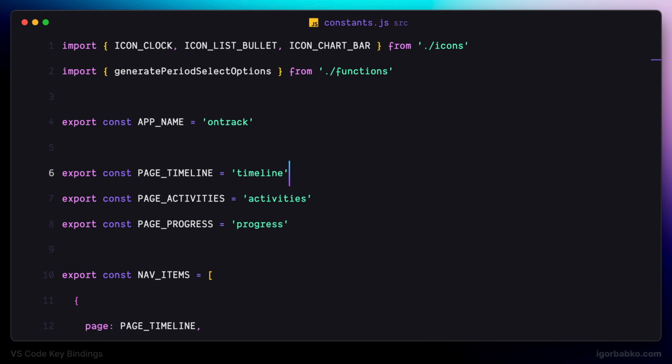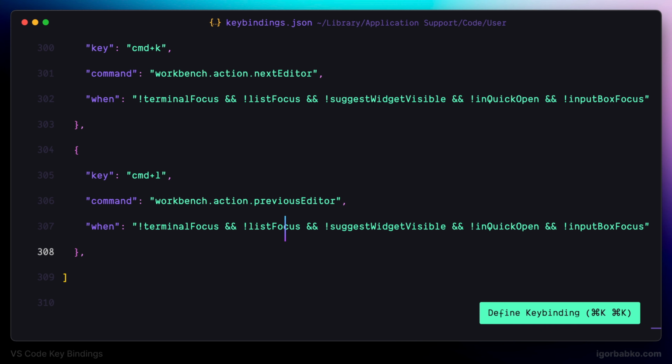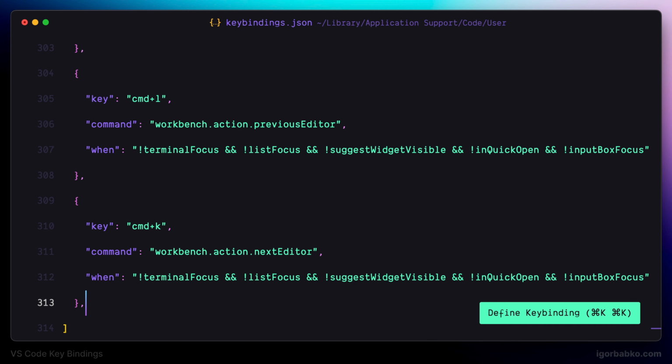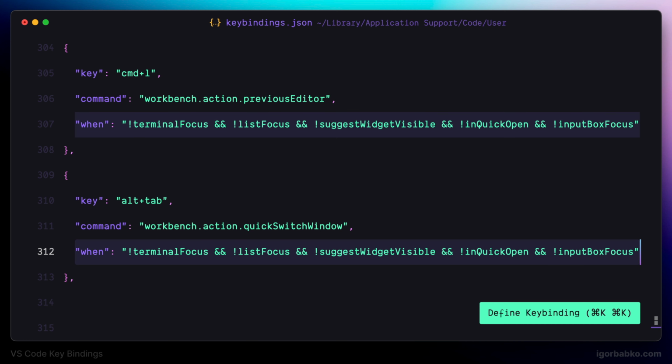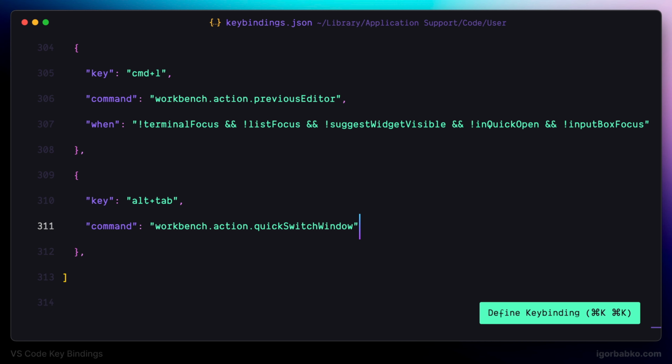Let's consider this scenario. For example, if we have several projects open in different VS Code windows, I'm going to register the keyboard shortcut Alt-Tab to be able to easily switch between multiple VS Code windows. The command name will be Quick Switch Window. I have already opened an additional VS Code window, and if I have to switch between these two windows, I'll press Alt and Tab.